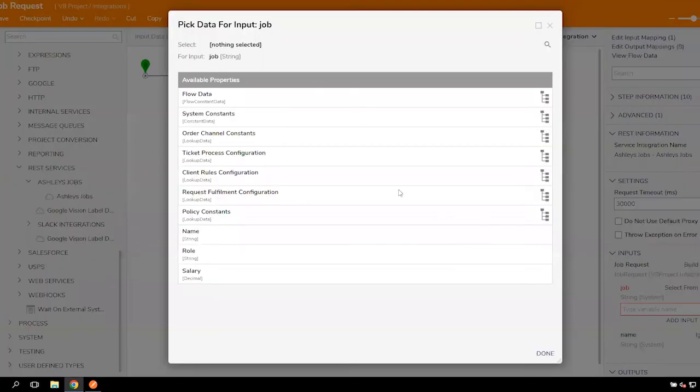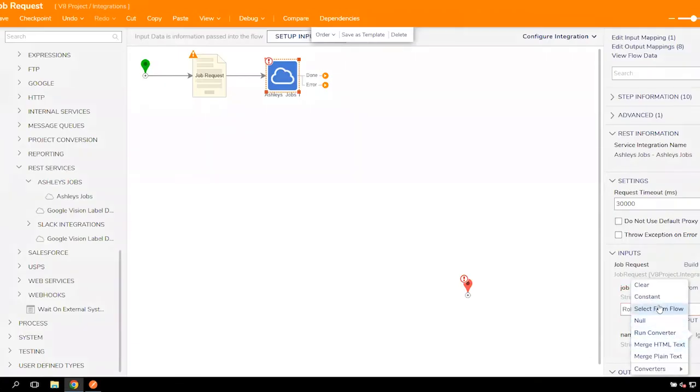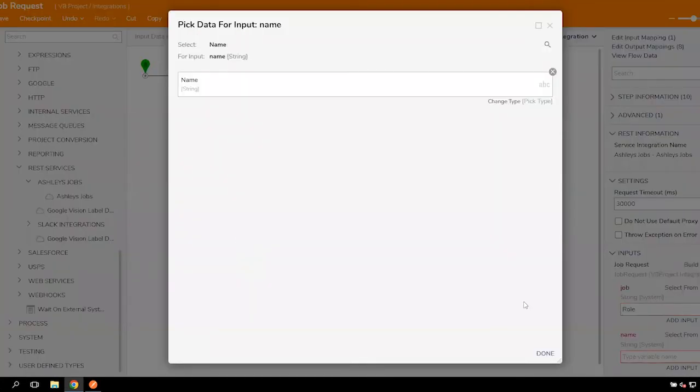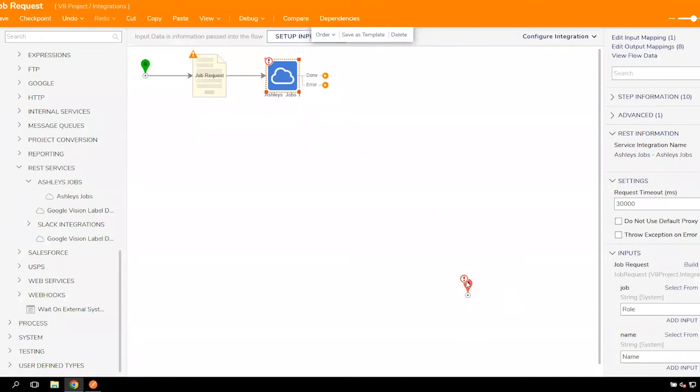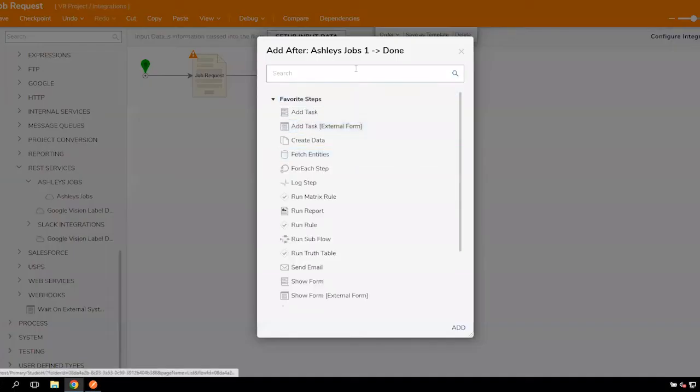So I'm going to select from Flow here, and for input for job, I'm going to come over to role, and for name, select from Flow, and choose their name from that form too. To see that it comes through with the job ID that it needs to be, I'm going to have it send out an email to us.